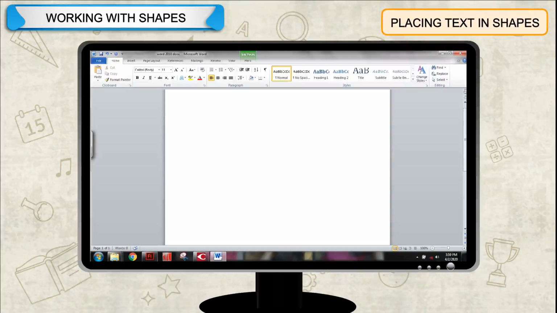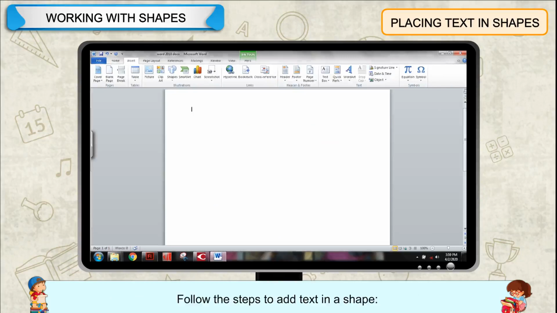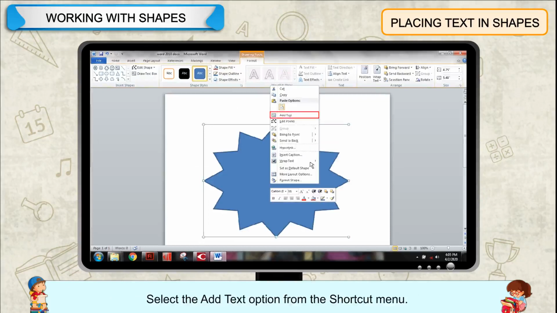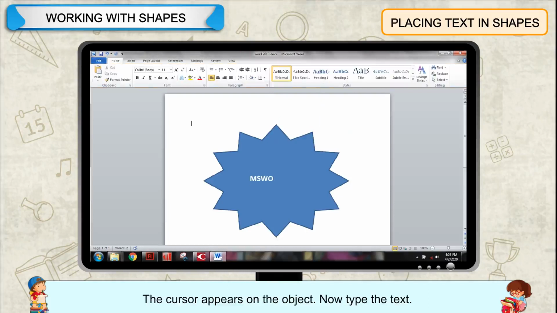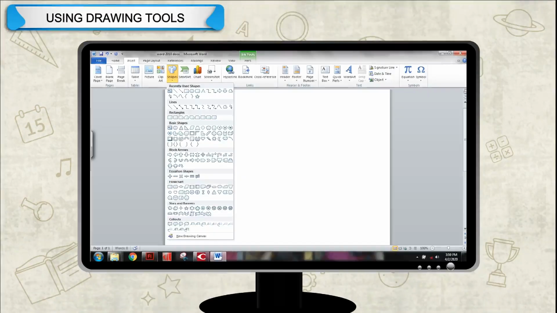Placing text in shapes. You can add text in a shape and make it part of the shape. Follow the steps to add text in a shape. Select the desired shape and right-click. Select the Add Text option from the shortcut menu. The cursor appears on the object. Now type the text.